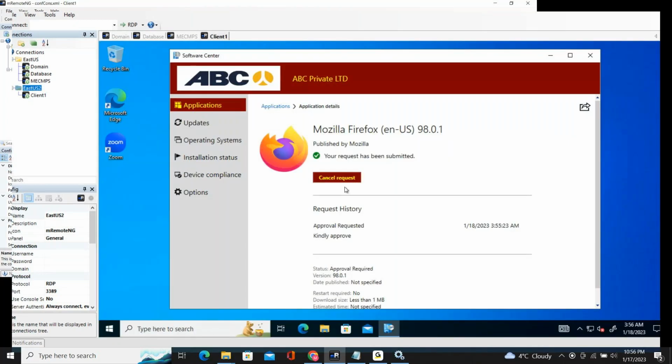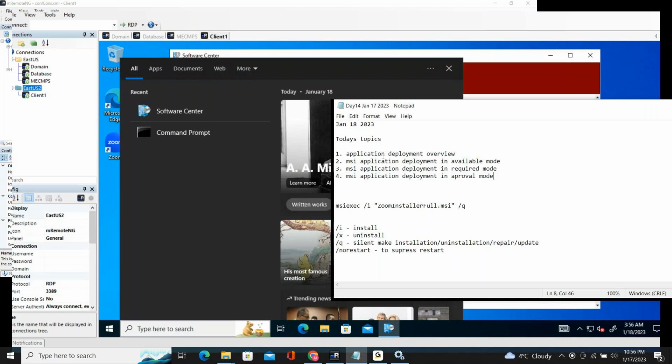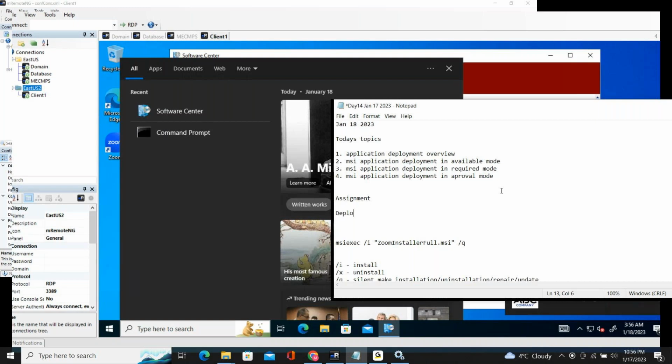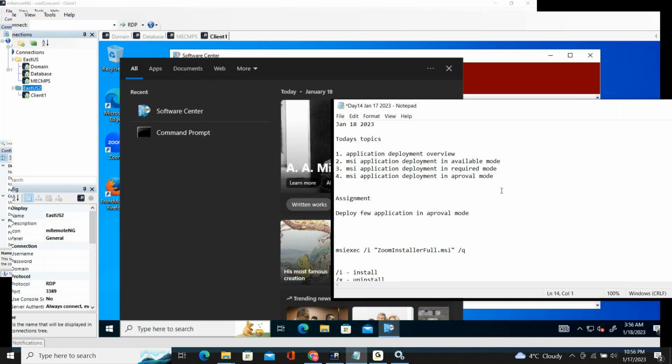Yes. Go back to the notepad and write down the next, write down the assignment. Deploy few applications in available, required, approval mode. And I'm gonna give you the link, guys. Okay. Deploy few applications in available / required / approval mode.